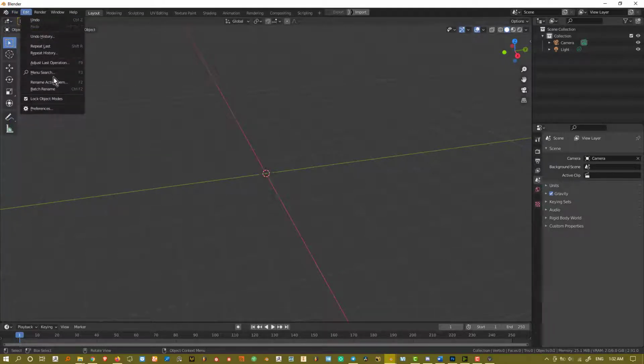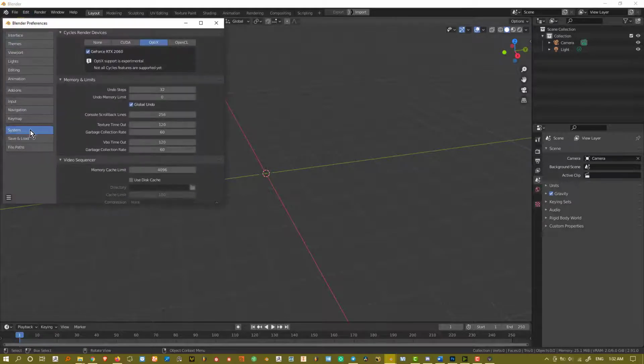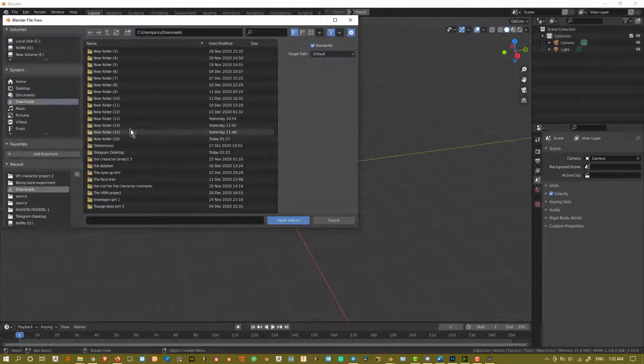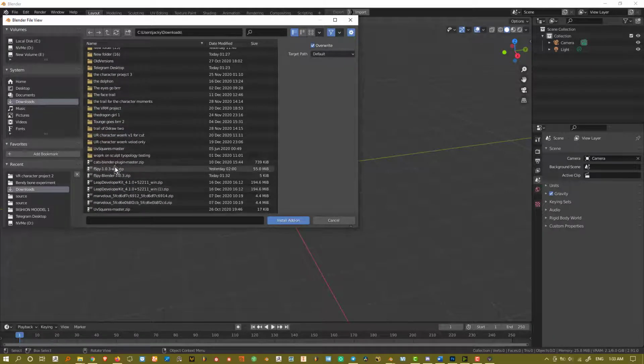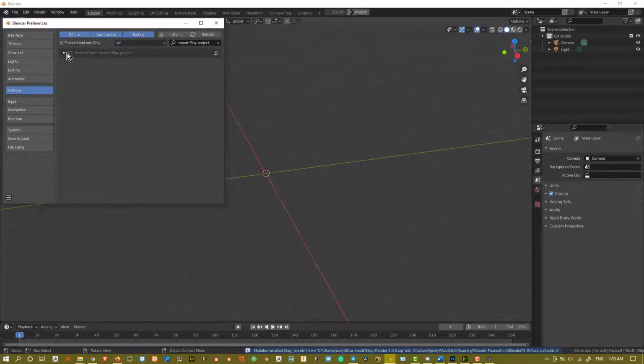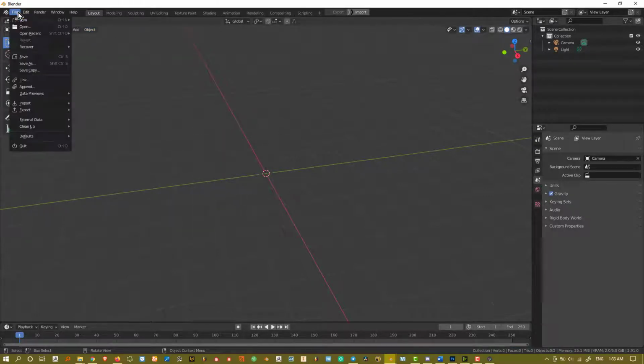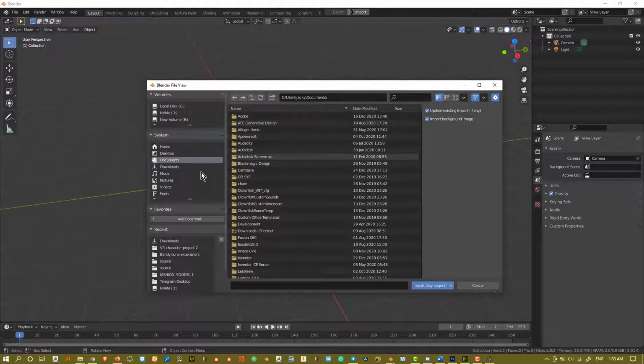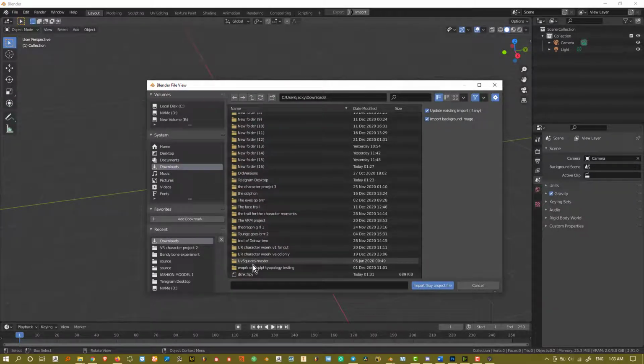What am I doing? Okay, Edit, Preferences, go to Add-ons, Install. Let's go to downloads. Where is it? Hello, fSpy, that is the fSpy Blender zip. Select that, check it, and then File, Import, fSpy, download. Let's go back to where I put it.